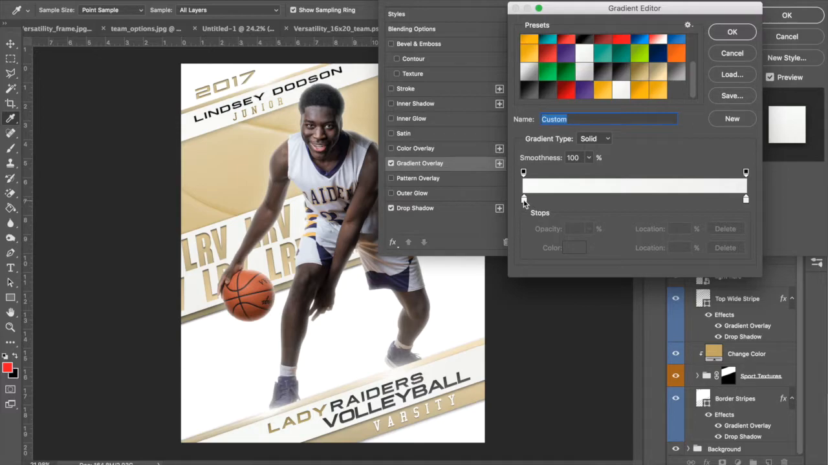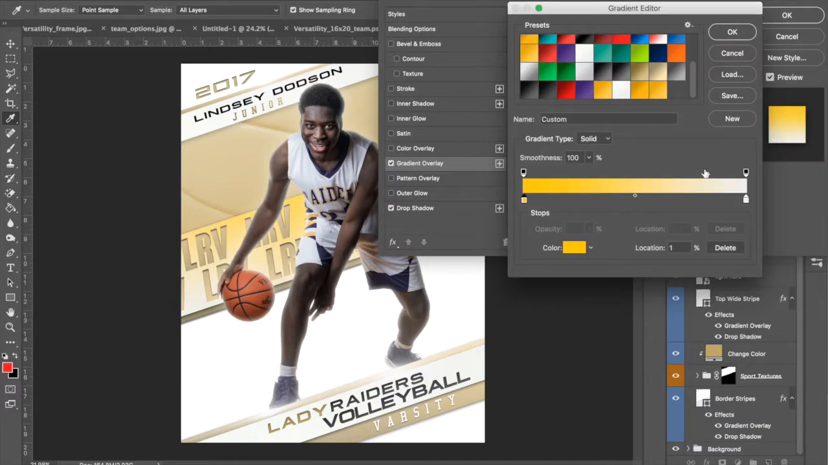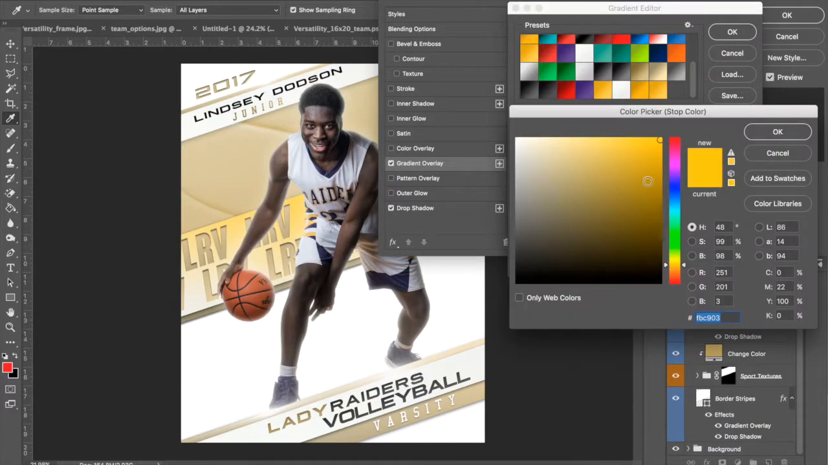We'll go ahead and click on this first square pointer here, and then click on color, and you can choose your starting color with this slider. So we're going to go down into this yellowish orange range here, and let's pick, we'll try bright right there. Now let's go a little darker.